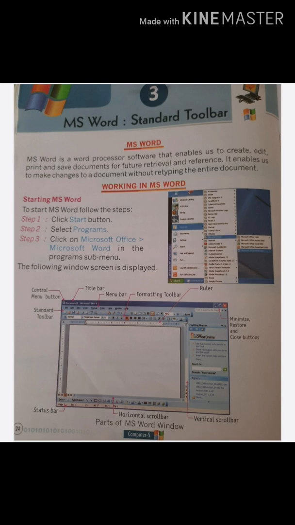Saving a new document. To save a document, follow these steps. Select File, then Save. Step 2, the Save As dialog box appears, as you can see on the same page number 25. Step 3, type the name of the file in the File name text box. Step 4, click on the Save button in the Save As dialog box, and the shortcut is Ctrl plus S to save the document. Similarly, to open a saved document, use shortcut Ctrl plus O. So you can open a saved document.